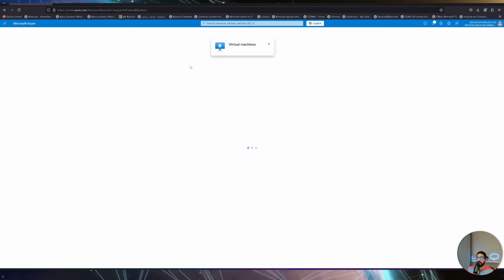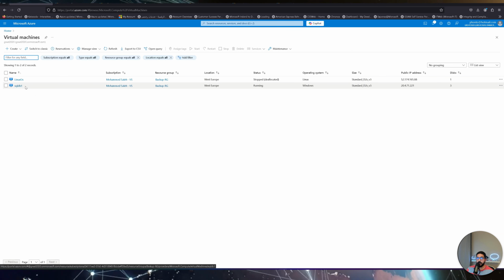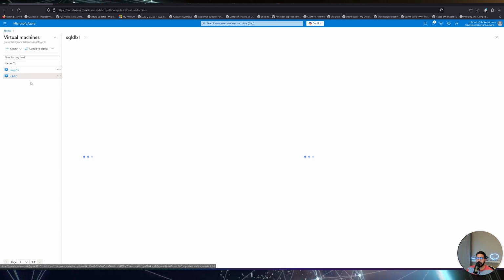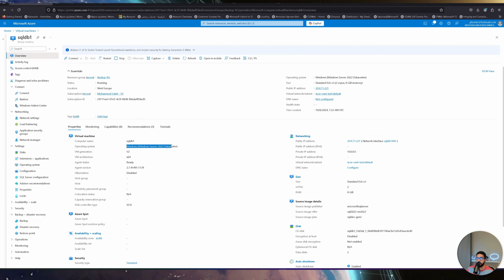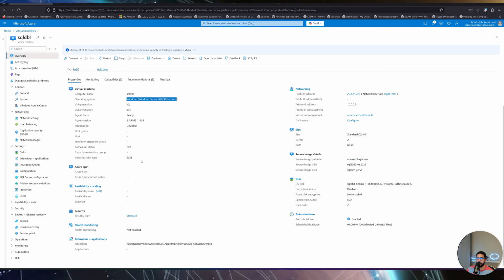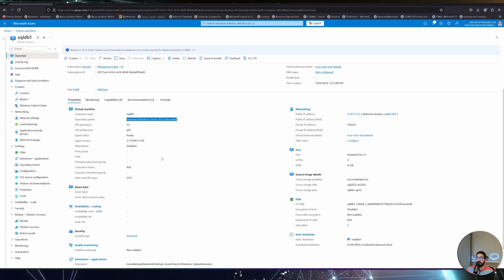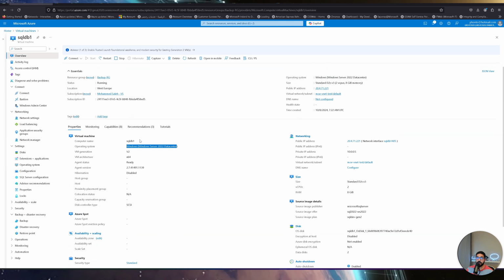Now, let's take a look at the virtual machines we have. I have two virtual machines here. This one I have created is acting as a SQL Server database. As you can see here, it's a Windows 2022 Datacenter with SQL Server Web. I'm just doing this to save some cost, but you can select the SQL Server version that you require based on your needs. It can be Standard, Enterprise, whatever.